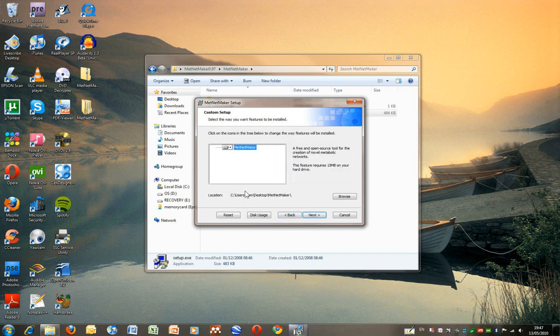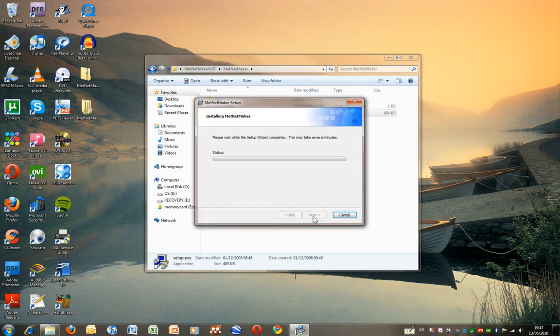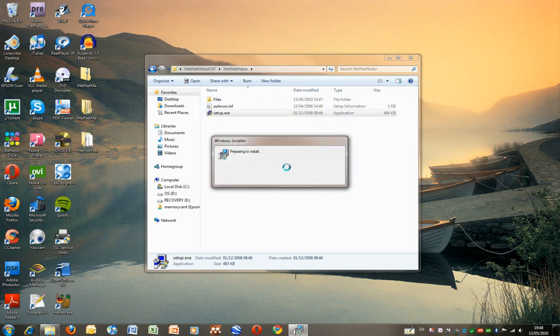Otherwise you might not be able to get access to the location, but you can choose the location where you install it. Here I'm just using the typical setting, which is onto the desktop, and it takes a little bit of time. If you actually already have Access installed, then you can just run MetNetMaker as a database in Access.